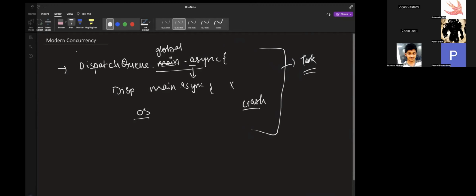Rather than taking care of these threads, that's why we have modern concurrency. This is the main advantage. In modern concurrency, the operating system takes care of which thread to provide us for background operations, and which thread to provide for operations taking place in the UI.